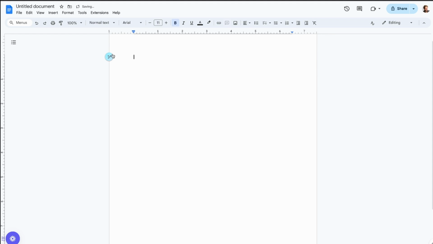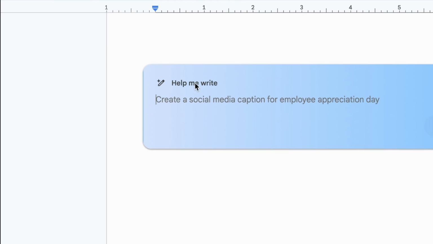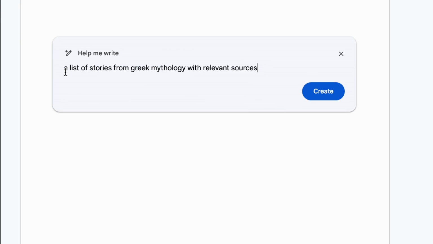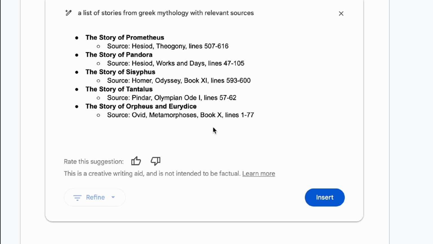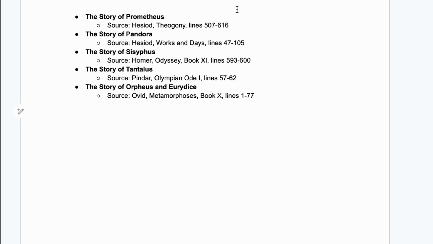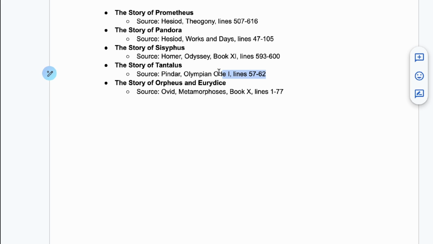Let's try another one that might be a little bit harder. I'm gonna click on help me write. The prompt is a list of stories from Greek mythology with relevant sources. Can it actually do sources? Let's check it out. Yeah, it does have sources literally to the book. Insert, no links though. But if these are actually correct, that is very impressive.